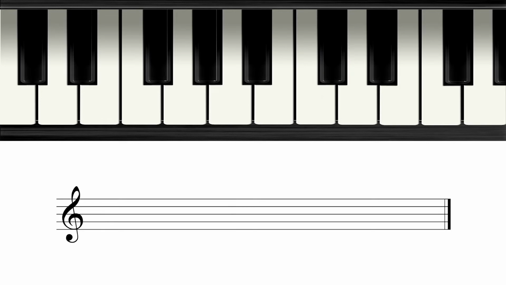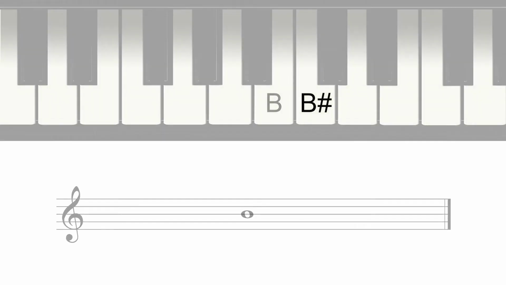Let us go up a scale using sharps. D to D sharp, E to E sharp. Hey, E sharp is a white key? Yep, it is. F to F sharp, G to G sharp, A to A sharp, and B to B sharp, which is also a white key.